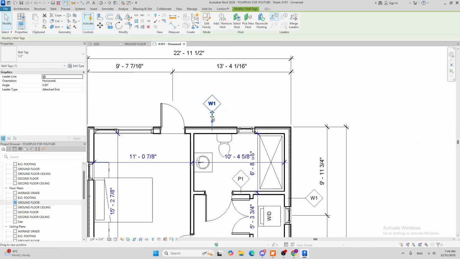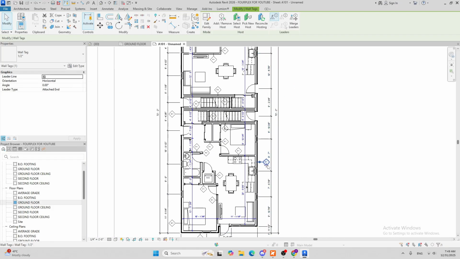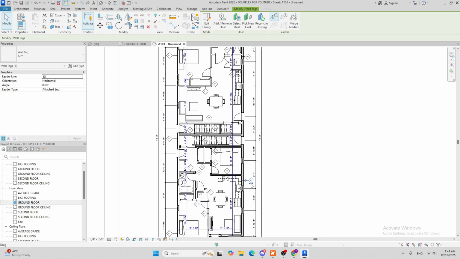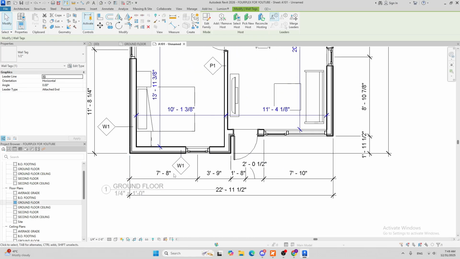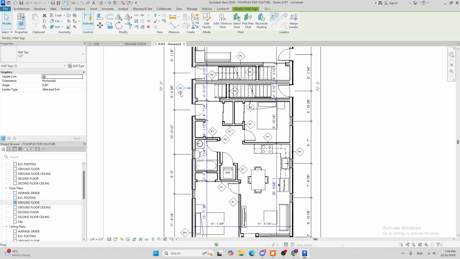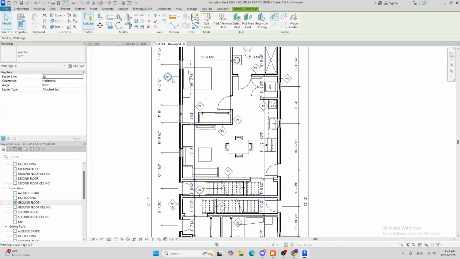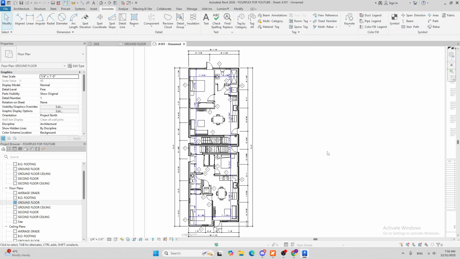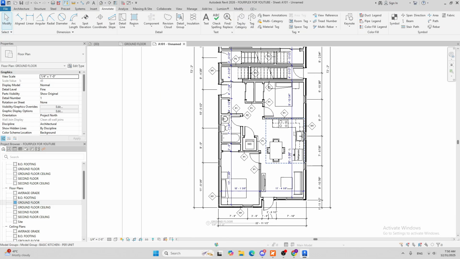So these tags, I can move them closer to the wall as well, so it's not too crowded. Yeah. Click and drag. Click it and then there's this button, so you can drag it and snap it. There you go. That's all the wall tags.